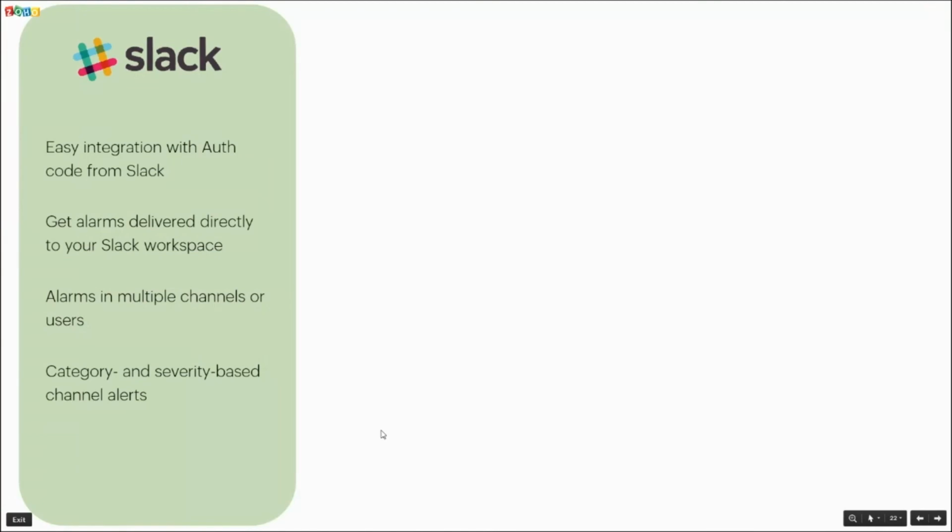When we talk about Slack integration, we can easily integrate with one auth code from Slack. You can get alarms delivered directly to your Slack workspace, with multiple channels or users. You can have a category and severity based channel alerting.